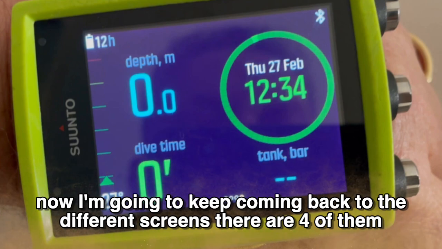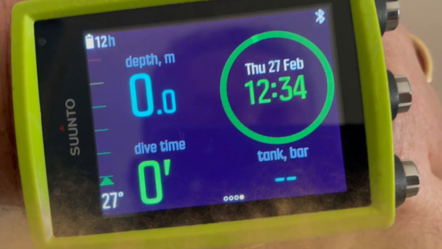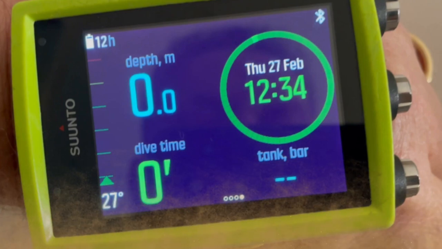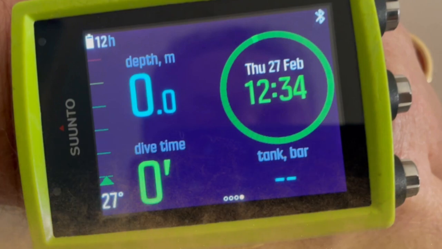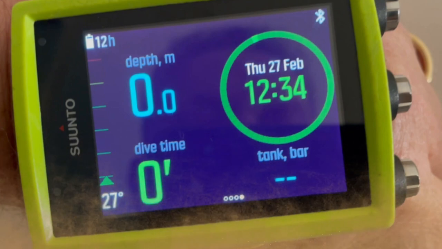Now I'm going to keep coming back to the different screens. There are 4 of them, and I'm going to run through the 4 screens that I use when I'm diving. We'll call this screen 1 for the want of anything else. It's the first screen that comes on when I push the middle button.